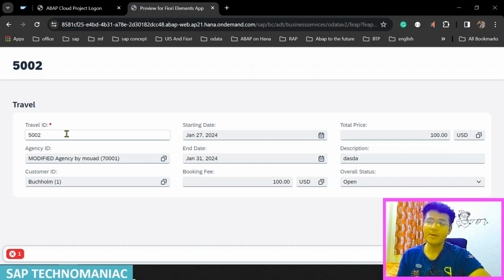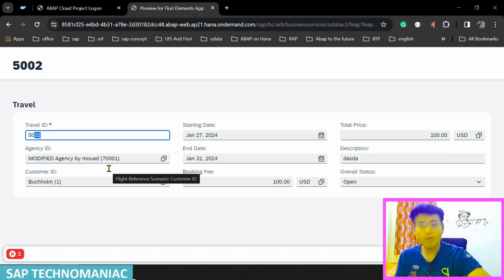But my requirement is that instead of giving some random number, this number should be auto generated either from the object or from my program. Whenever I create a new instance, this travel ID should be created automatically, and it should go 5003, 5004, 5005 and onwards, instead of the user giving this particular travel ID. So for doing that, we have to implement our numbering.